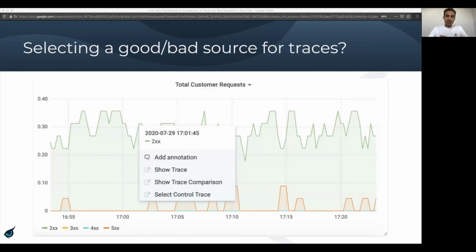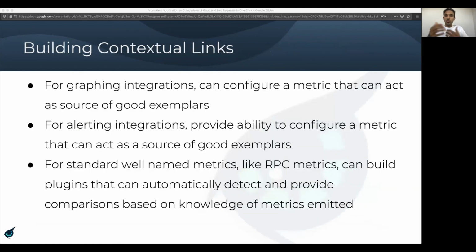This shows another sample workflow we could build into graphing solutions, where you click on one metric and mark that as your control trace, which in general can be your 2xx's. And then if you have 4xx, 5xx, and other error information here, when you click on the 5xx and you show a trace comparison, it'll diff it against the control trace. So that's one idea of how you could build contextual links for a graphing engine.